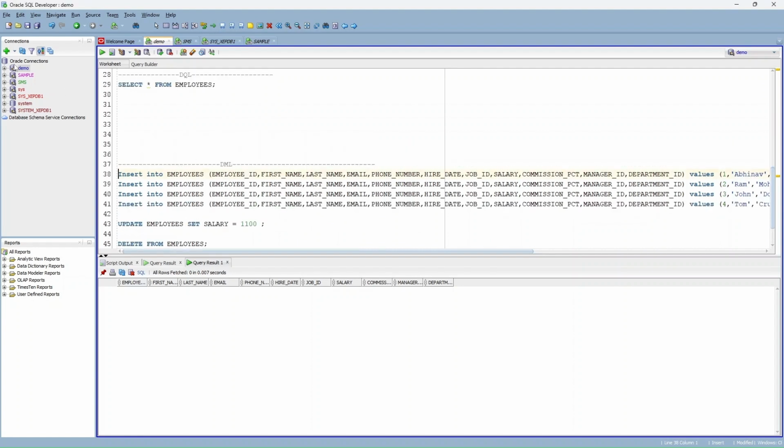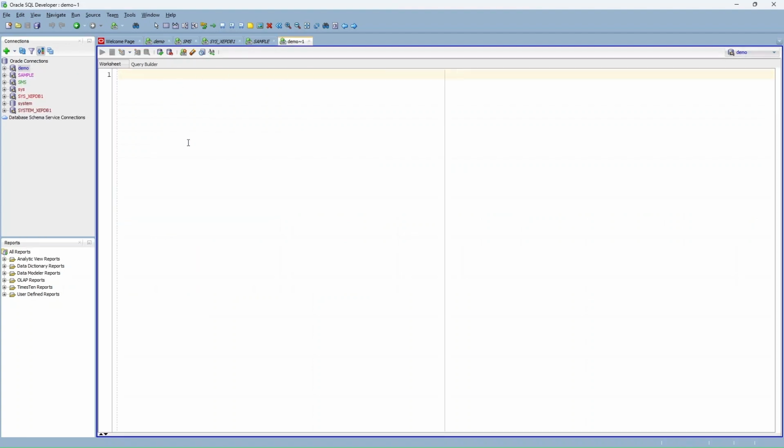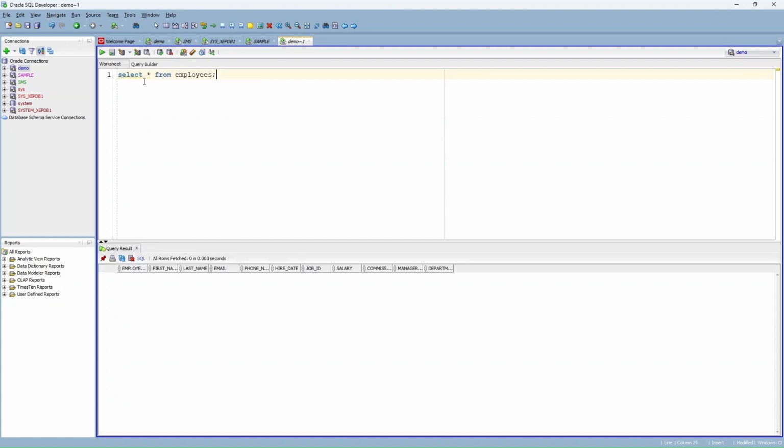Let me open a new worksheet for this user. In this worksheet, I will select everything from employees table and there are no records in it for now. Now what I'm going to do is comment it out. To comment out anything in SQL, you can use the double dash. And if it is a multi-line comment, you can use a slash, asterisk, and asterisk, slash again.